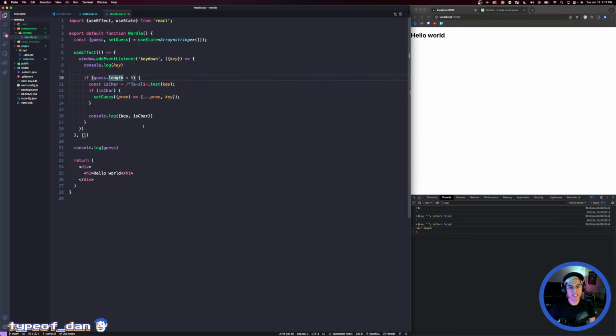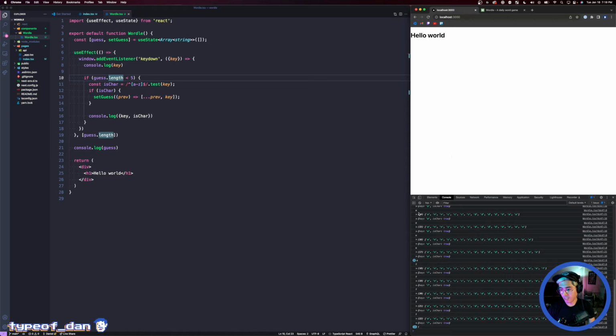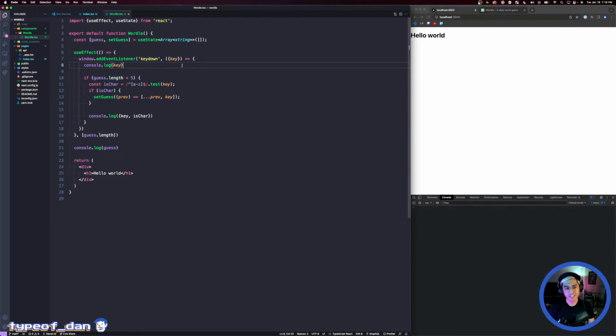So if guess.length is less than 5, we want to add the key. Oh, cool. Yeah, so that was a classic useEffect dependency. Essentially, since we had cached guess.length, and the event listener was just getting called every single time, we never hit that condition. So cool, let's try it again. ABC, nope. Let's try it over here, A, B, C, D, E, F. Cool, and now we have way too many listeners, because we're adding one on every key press.